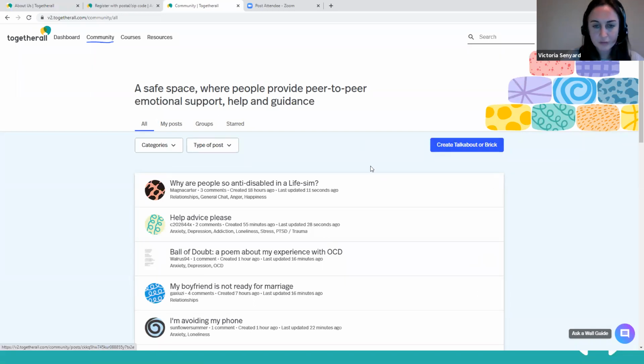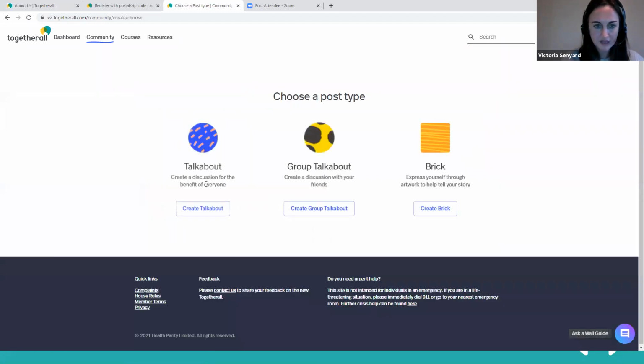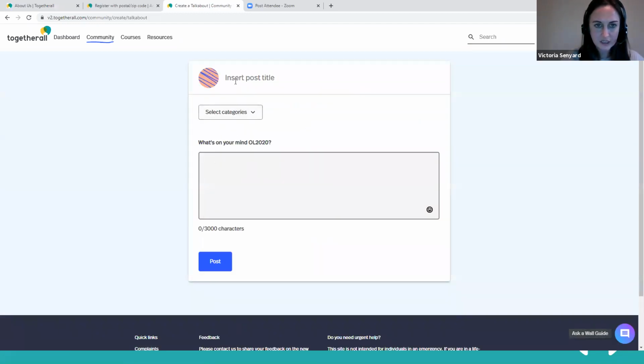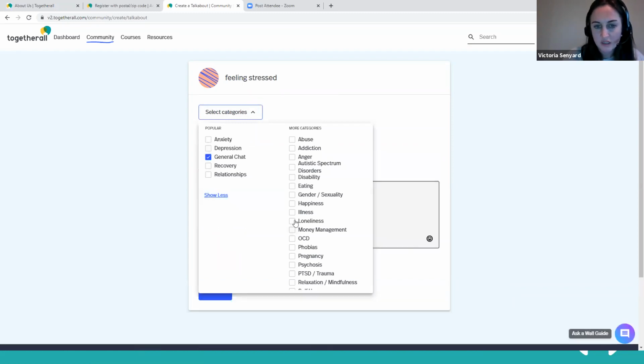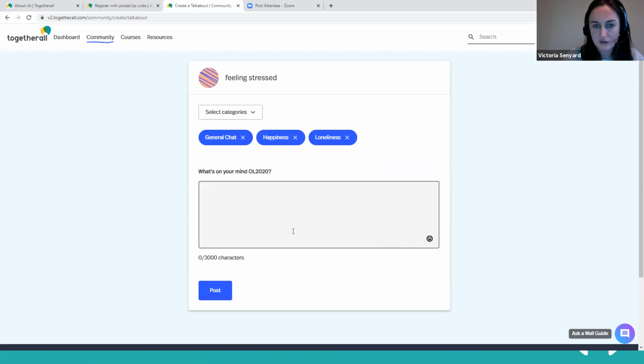So if I wanted to contribute to this forum, what I can do here is create a talk about it or brick. And I'll show you how easy it is. So this is me saying, feeling stressed. I could then tag what I think it most relates to. I might even say general, loneliness, happiness, whatever the case might be. And you can see those tags come up. And then I have 3,000 characters to describe what's going on for me.